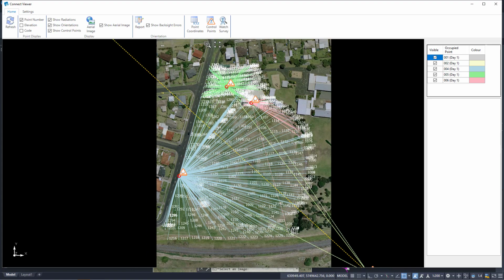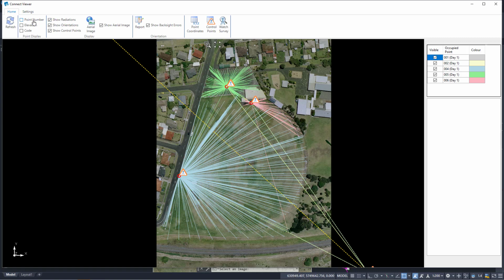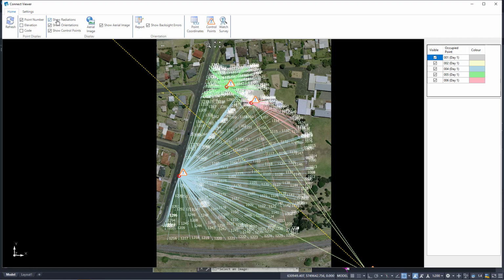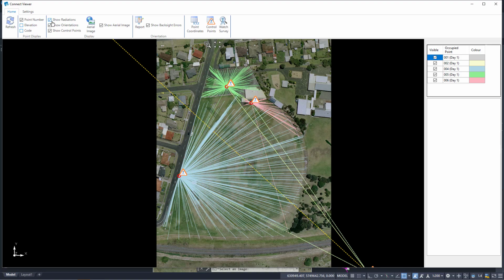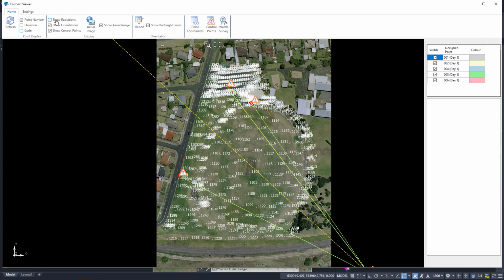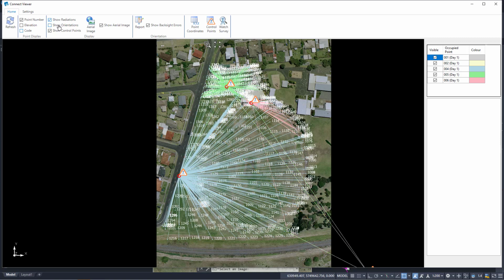Now if you wish to make this a little bit clearer to read, you have a number of options for toggling on and off both the points, the point information, and the radiations. Using the point display controls, you are able to turn on and off the point number, elevation, and code, and also you are able to show radiations, orientations, and control points.